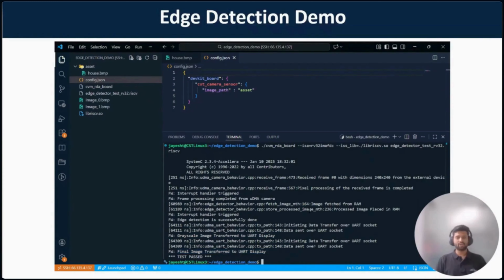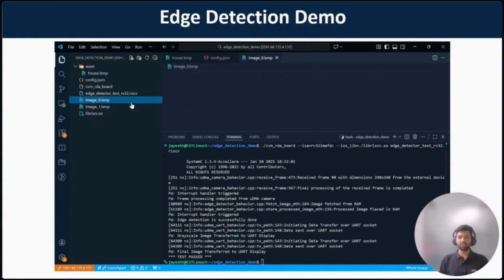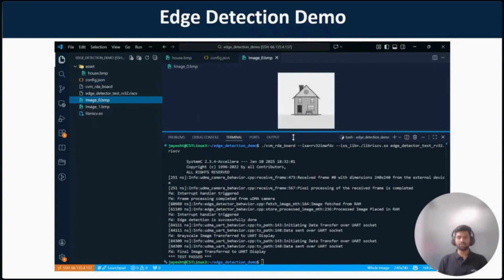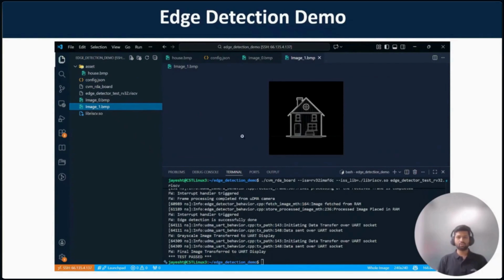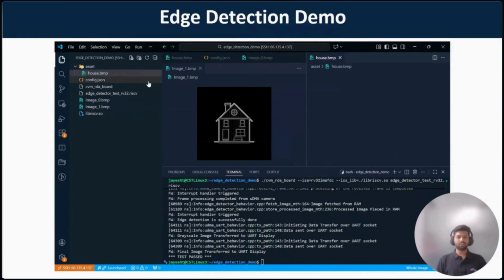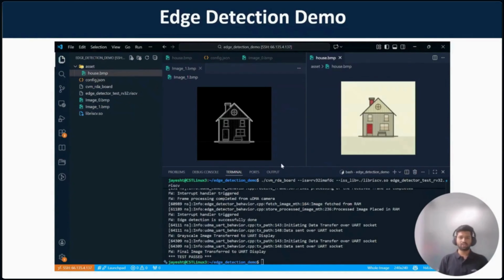The display module that we currently have stores the received images as files. The image underscore zero file that you see is the grayscale image, which is the output of the micro DMA camera. The image underscore one is the final processed image. By comparing the original input to the grayscale conversion and the final edge detected image, you can see how efficiently the IP performs feature extraction in real time.